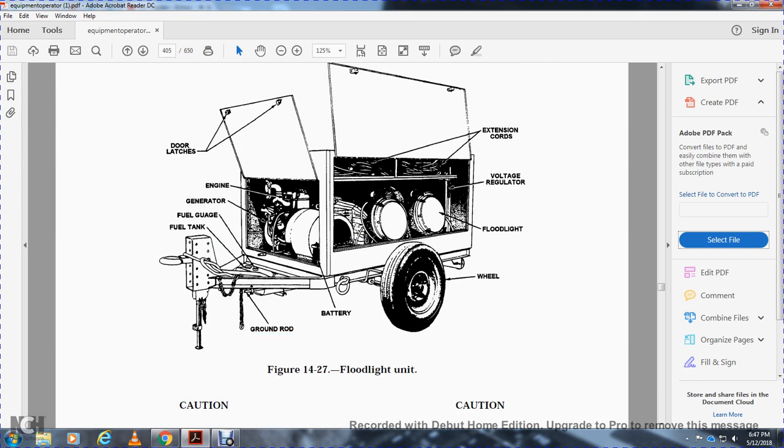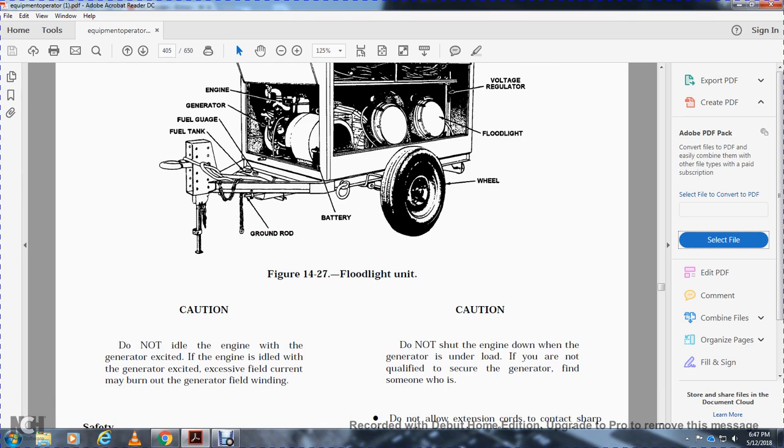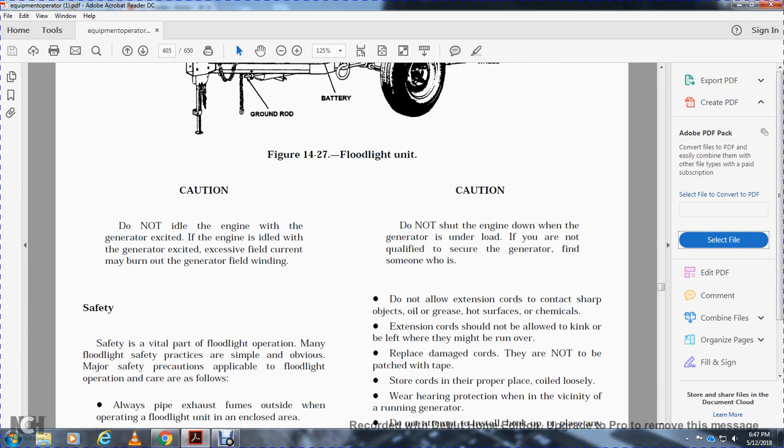Alright, figure 427 shows the floodlight unit. The door latches, engine, generator, fuel gauge, fuel tank, ground rod, battery, wheel, floodlight, voltage regulator, extension cords. Caution: do not idle the engine with the generator excited. If the engine is idled with the generator excited, excessive field current may burn out the generator field winding.